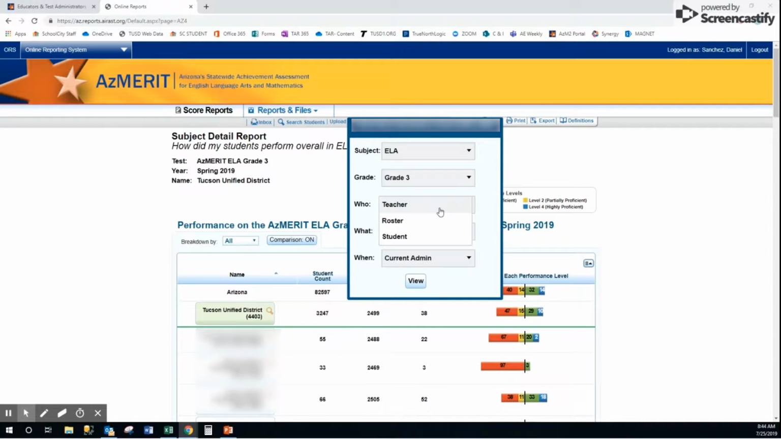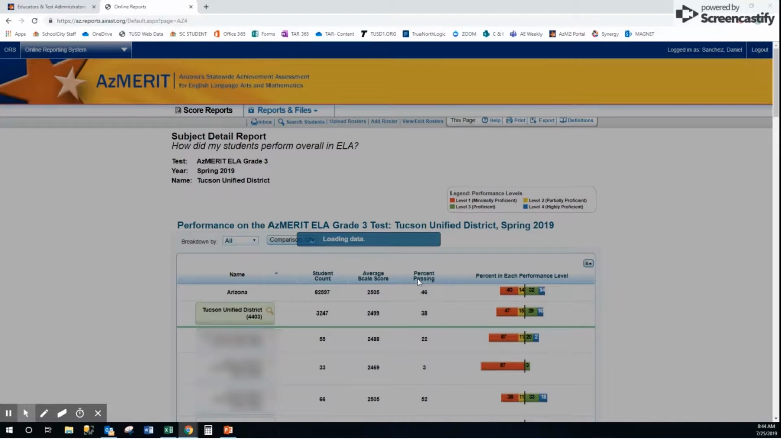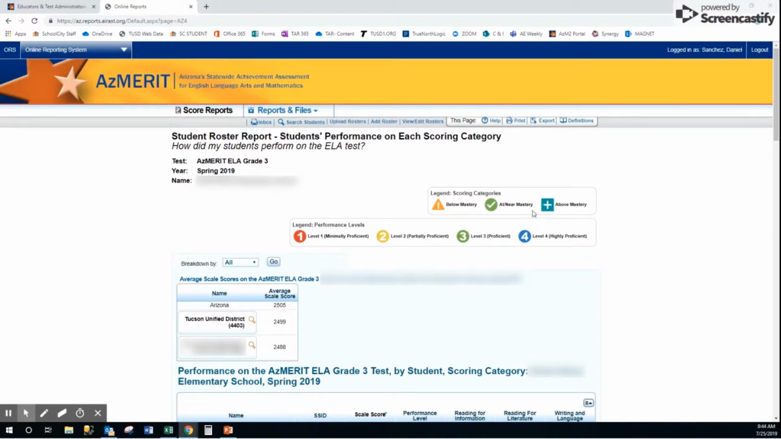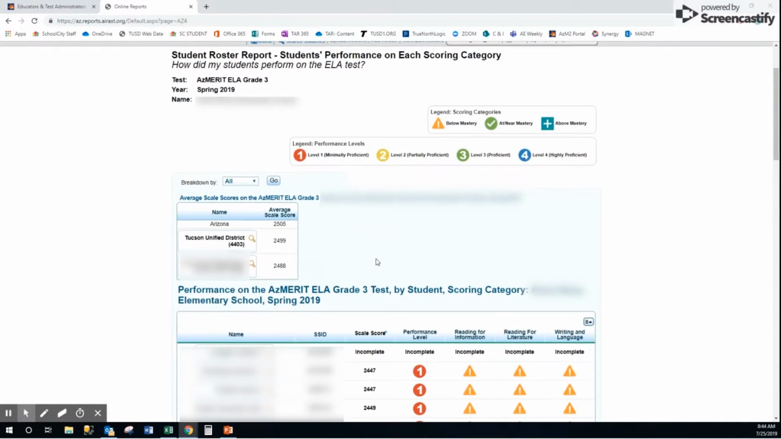Under Who, adjust that from teacher to student, and then under What, change from subject to scoring categories, and then select View. On your next screen, you'll see student level information that'll be color-coded and symbol-coded to let you distinguish in terms of scoring category performance, whether that student was below mastery, at or near mastery in terms of that score and that category specifically, or above mastery, as well as the overall performance levels of proficiency.